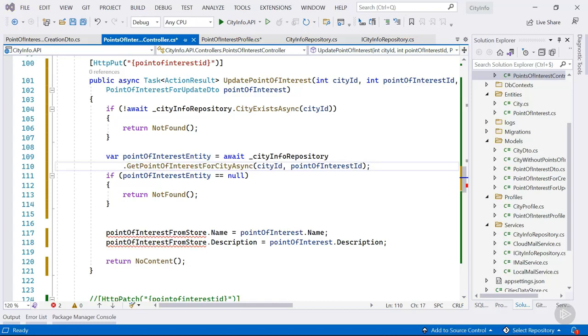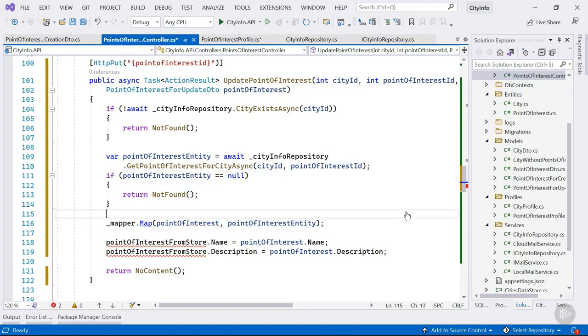And then we can use another mapper.map method. This is a bit of a special one. If we pass in the source object, in other words, the point of interest that's been passed in via the request body as the first parameter, and we pass in the entity, which is the destination object, as the second parameter, AutoMapper will override the values in the destination object with those from the source object. So after this simple statement, we have an up-to-date point of interest entity.